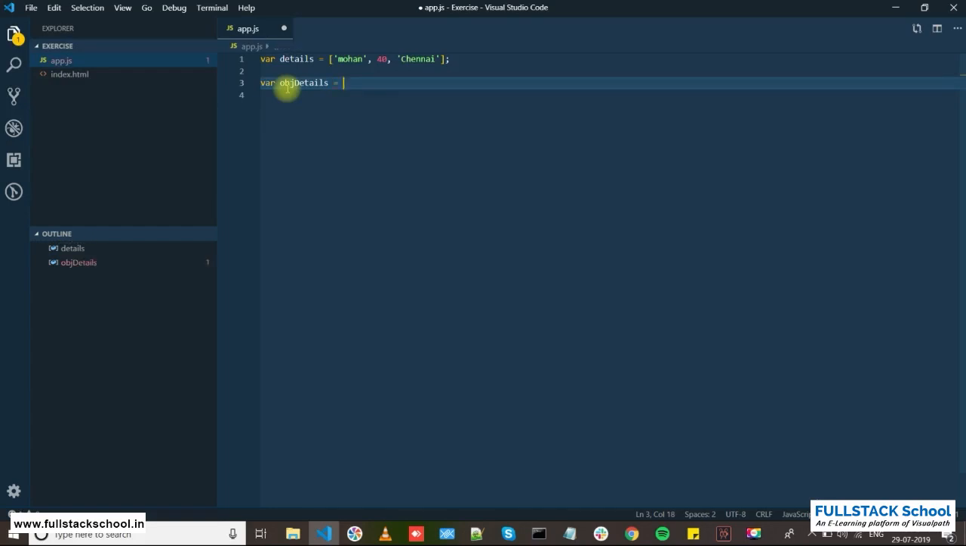And as we have seen, arrays start with square bracket. Now the object starts with a curly brace. Okay, and this curly brace is going to have a set of key value pairs. So Mohan is the name, right? So let's have name, a colon here, which is going to take Mohan, and I need a comma here, and I'm going to go for his age, and one more comma, and I'm going to go for his address, which is Chennai. And lastly, we don't need to place the comma here.